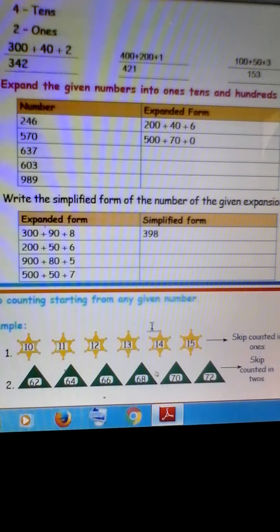Continue further, kids. Now see here, expand the given numbers into ones, tens and hundreds. So they are telling us to expand the numbers. This 246 is expanded as 200 plus 40 plus 6, right? Hundreds, tens, ones. Similarly, 570 is expanded as 500 plus 70 plus 0, because there are no ones. Let's start expanding this. So here is how it comes.